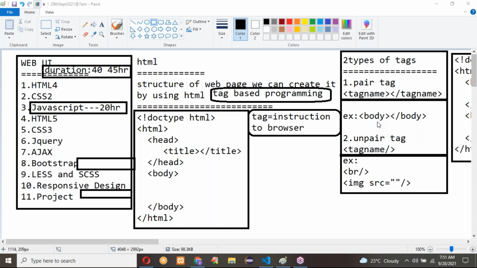Then we have to join another batch for front-end, ma'am. Yes, another batch, parallelly, if you want. How long will that be, ma'am? It is also a 1.5 to 2 months session. So altogether it will take around 5 months.